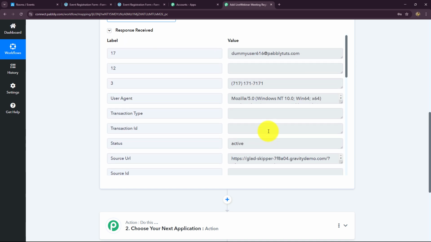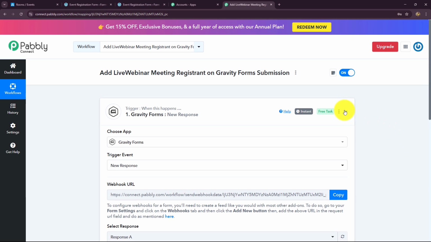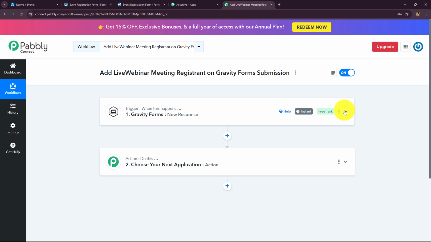These details, if you will look closely, are exactly the same which we have entered while submitting the Gravity Forms. This means our connection between Gravity Forms and Pabbly Connect is absolutely successful. And now, every time a form is going to be submitted, which we have connected with Pabbly Connect, then automatically the response is going to be captured. Once we have received the response, now our objective is to create registrant in LiveWebinar. So for that, we have to build the connection between LiveWebinar and Pabbly Connect.